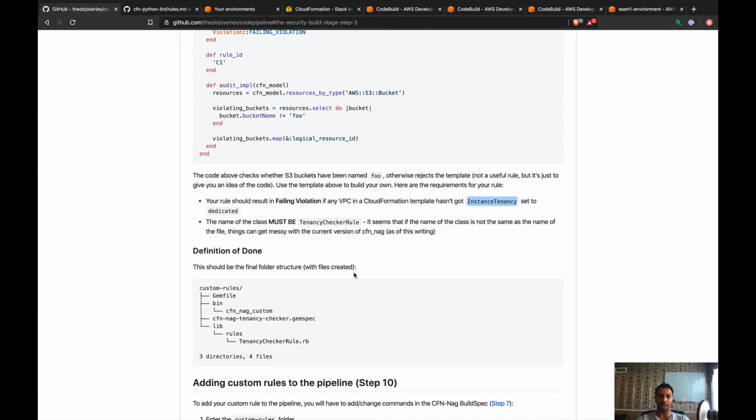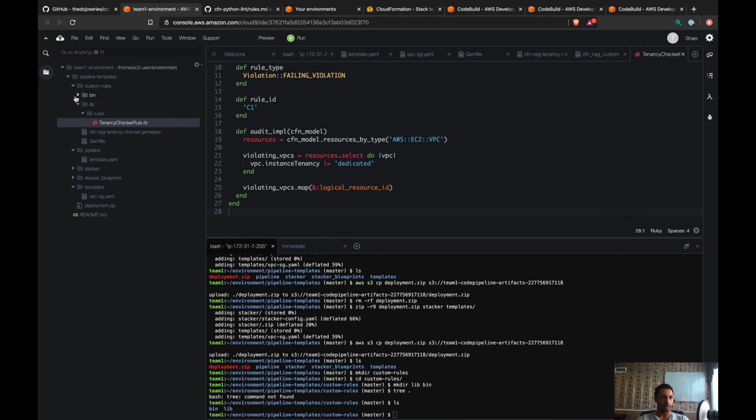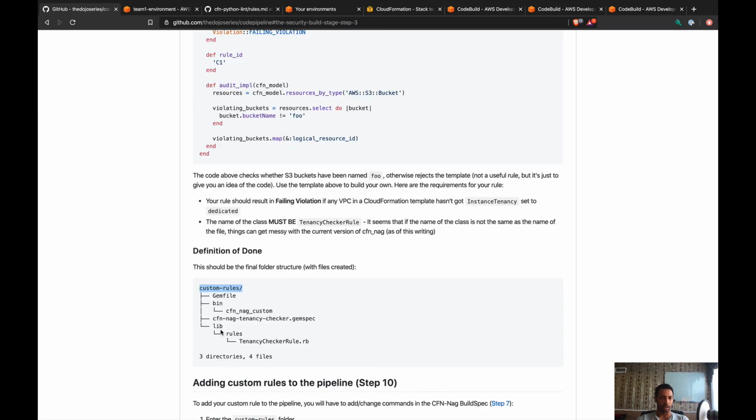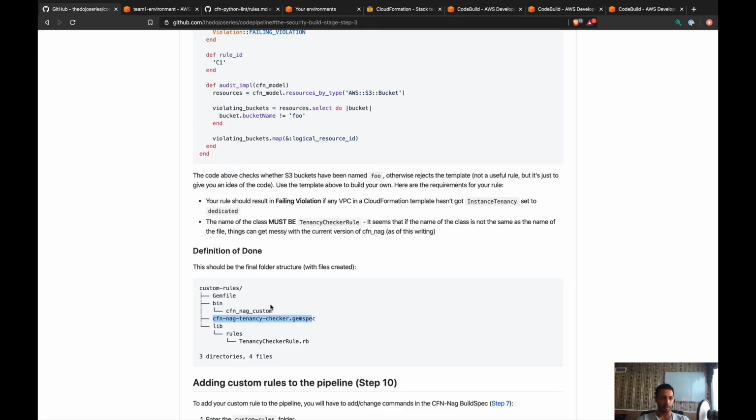In this step, we're not going to actually execute anything. This step is just to create all of these files, and I just want to make sure that this is the final folder structure. So let me bring this a little bit closer so we can compare easily. So custom rules, we have custom rules. Bring this here. Bin. Okay. So custom rules, and then we have bin and lib. Bin and lib, Gemfile, CFN-Nag tenancy checker, and Gemfile and Gemspec here.